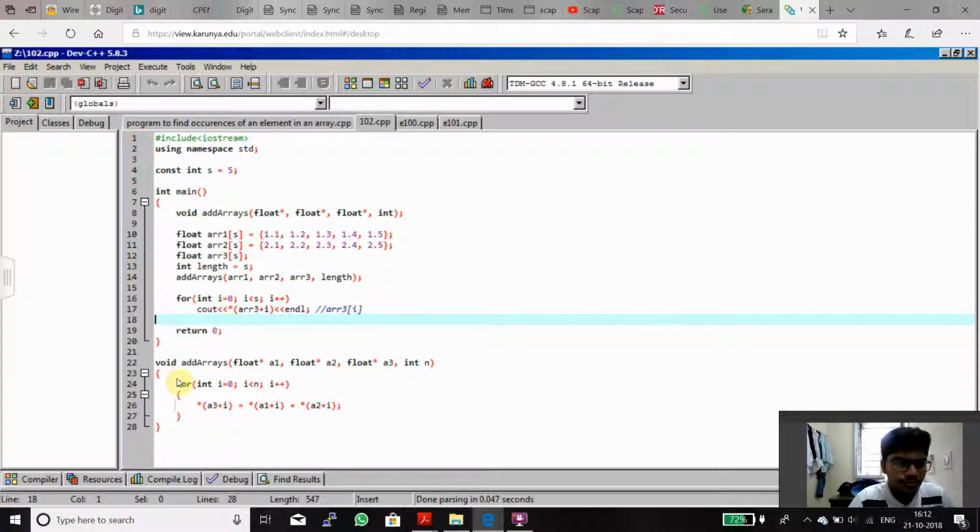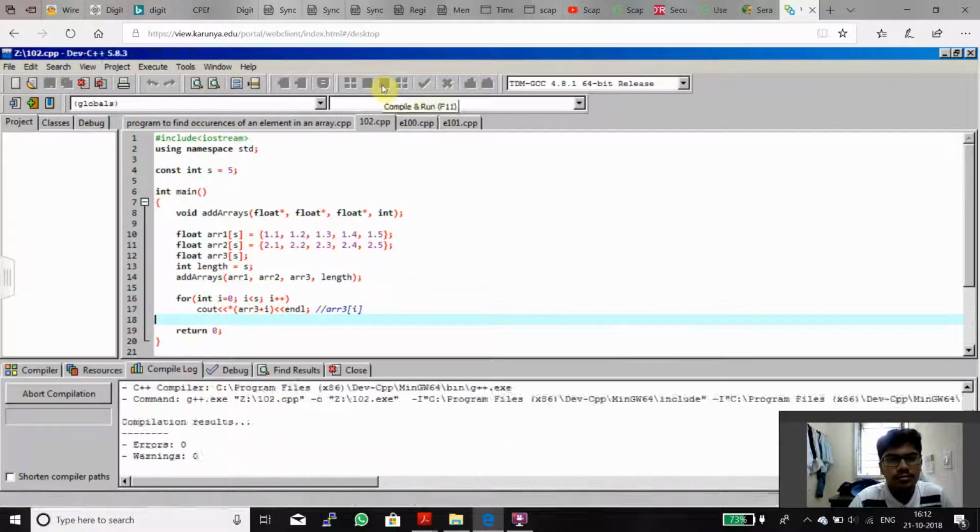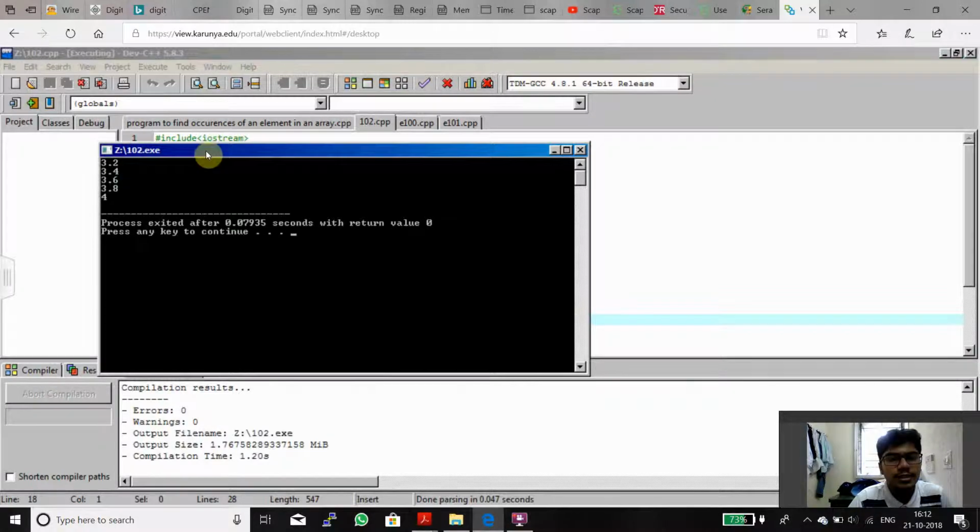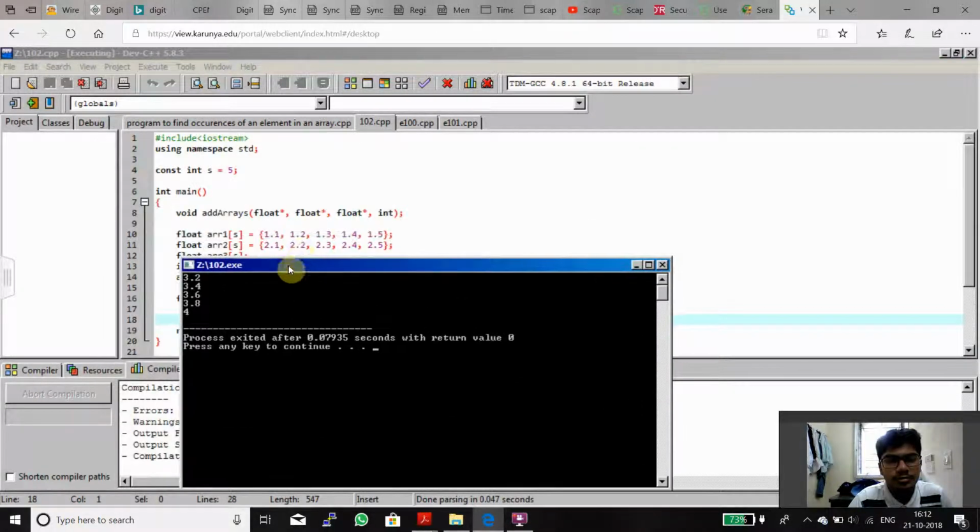And yes, this is it. So accordingly we should be getting 1.1 plus 2.1 is 3.2, and the rest of the additions as I said before. So let's see our answer. As you can see, there's 3.2 here, then 1.2 plus 2.2, that is 3.4, 3.6 for these two, 3.8 for these two, and 4 for 1.5 plus 2.5.